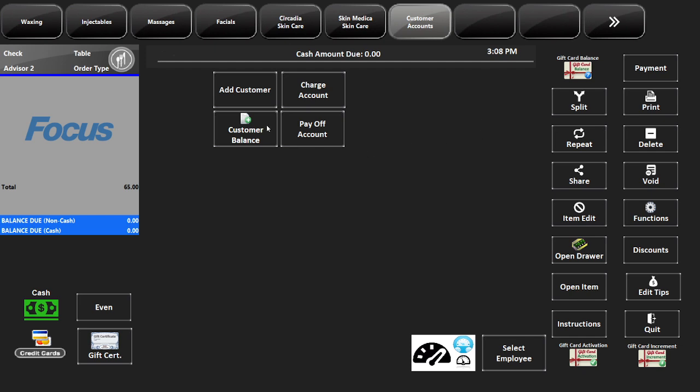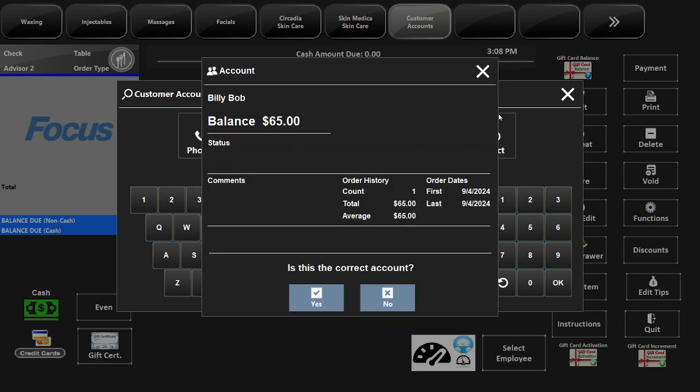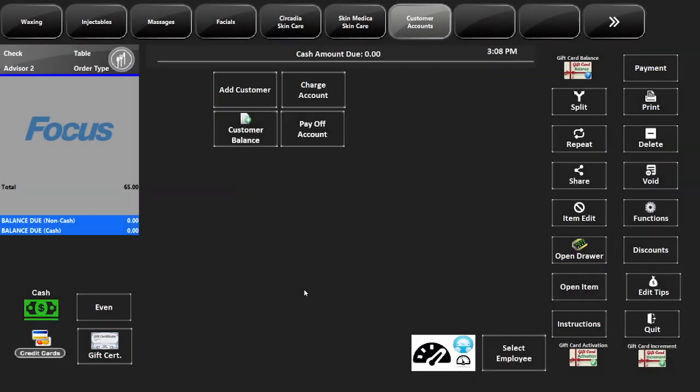Now to pay off the account. Billy Bob comes in, he's like, hey, you know what? I'm gonna pay you those $65 that I used last time because I want another service today. So then you'll be like, okay, no worries. You're gonna go ahead and click on pay off account. You're gonna look for Billy Bob. Click OK. $65. Okay, Billy Bob, it says here that you have a balance on your account for $65. Is that correct? Well, it is correct, obviously, because you guys input it, and more than likely the customer's going to say yes anyway. So go ahead and click yes, right?